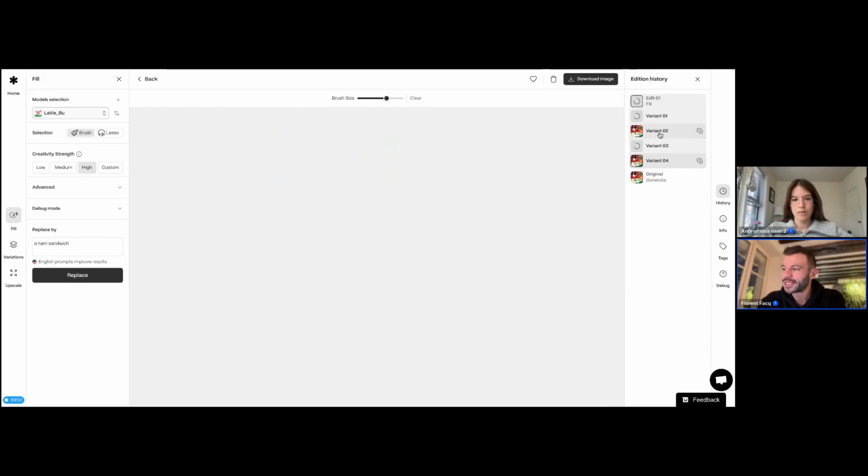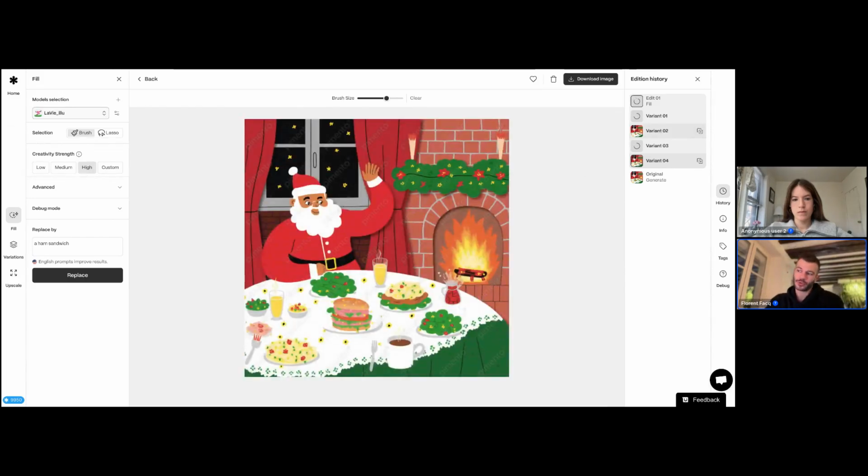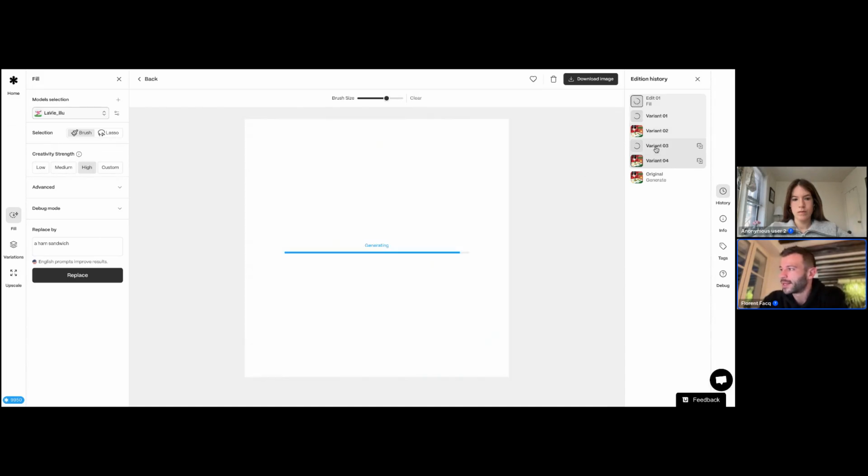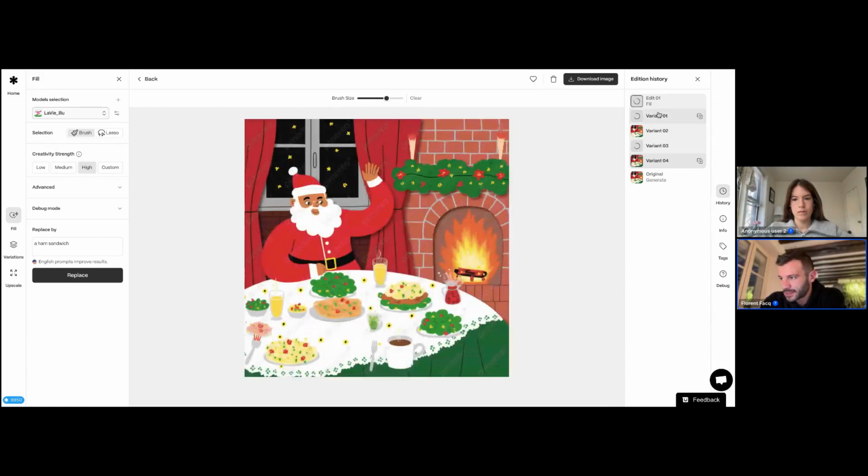You have each time 4 variants. Here it's more like a burger, but it's still on style. Here it's still generating, this is not really ham. This is burger. This is full ham, actually, and this is a sandwich. So out of 4, we have this one, which we really do like.